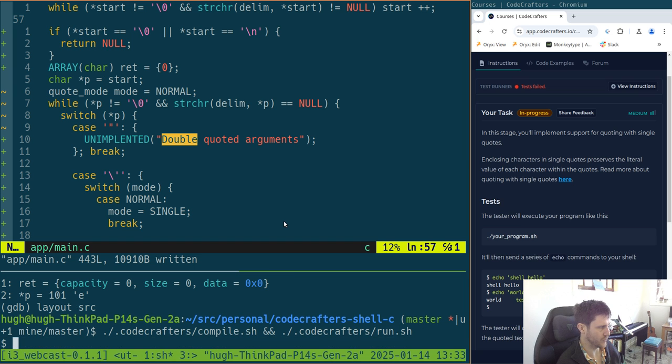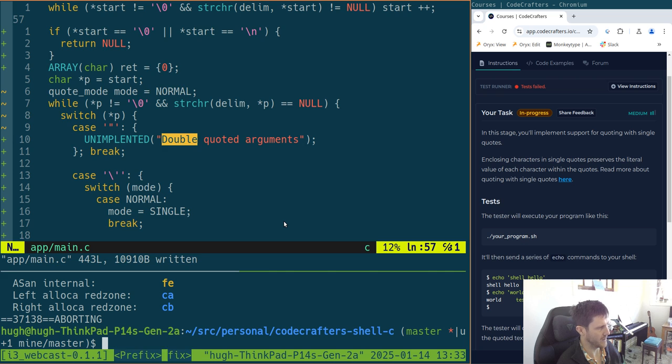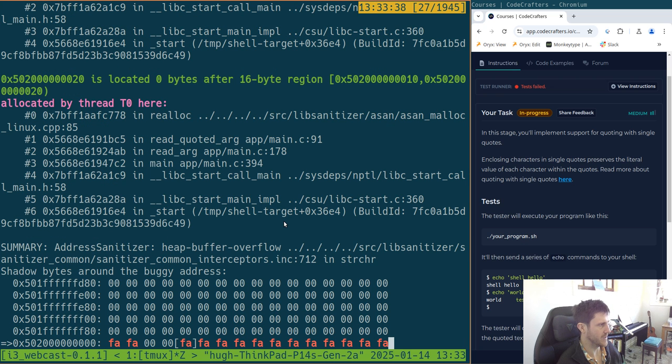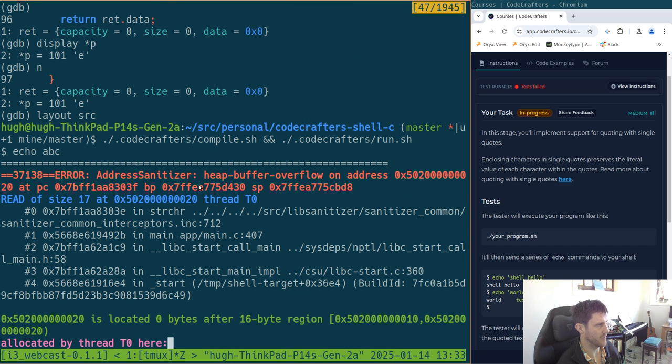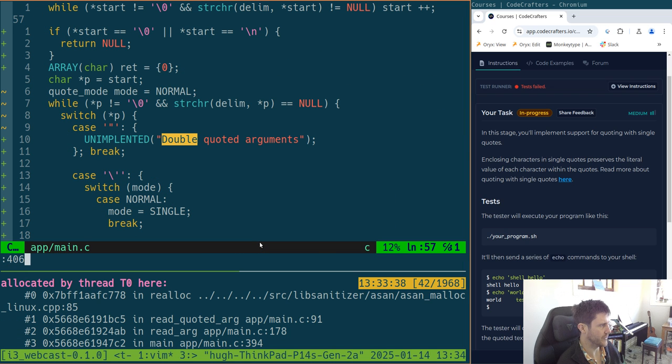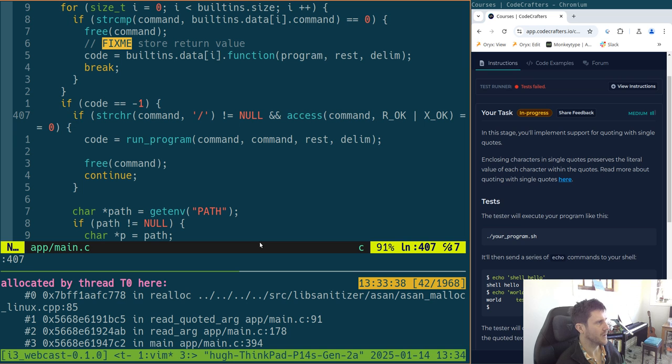Maybe we'll try and run that. That kind of did things not super good. Right, so we allocated some memory and we overflowed. We're trying to read a bunch of stuff in strtok at 407, 407. Right, so command has gone to ASCII.